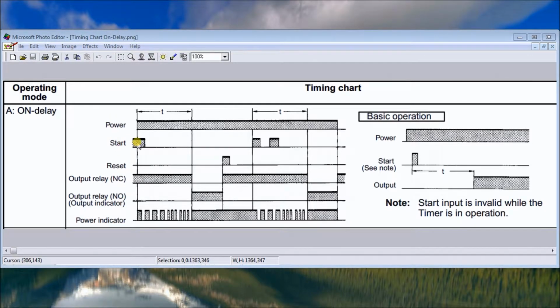So there's our start signal. If we get multiple start signals, what happened? In this case here, nothing happens, it just keeps timing. We have a reset signal, which actually resets the output and allows for the next time cycle to happen. So as you notice, along the x-axis we have time, and on the y-axis we have state.